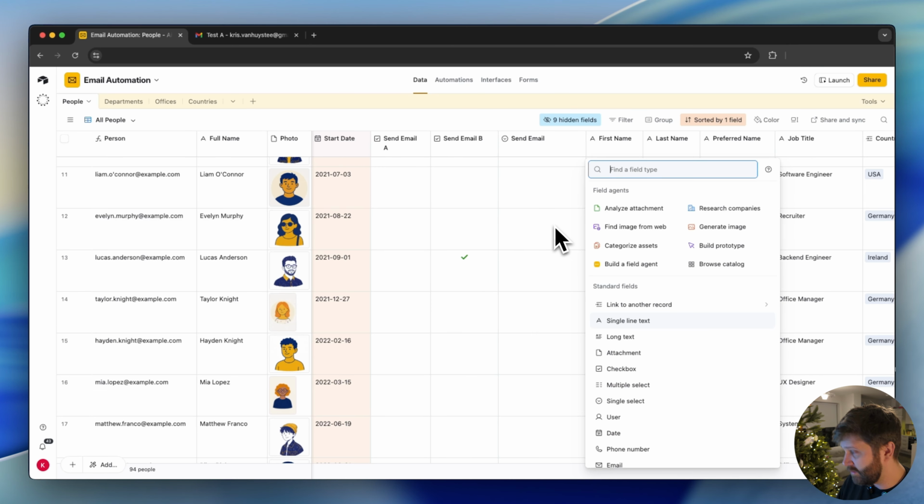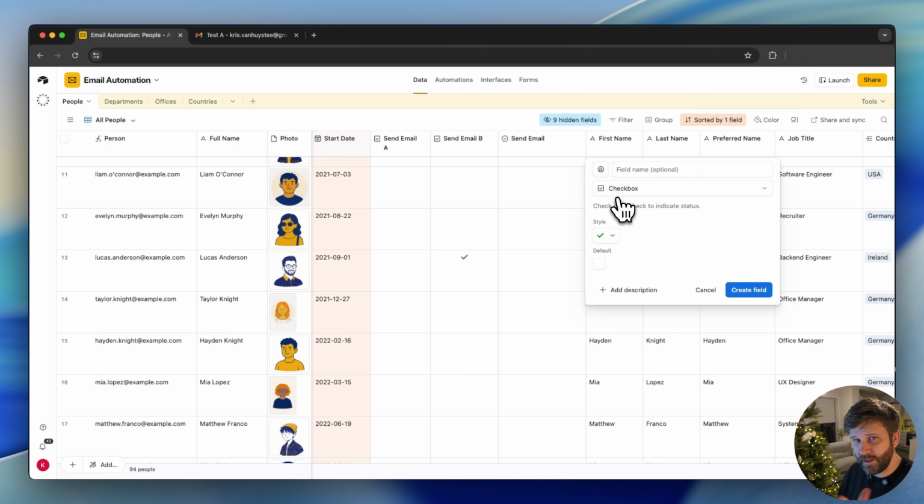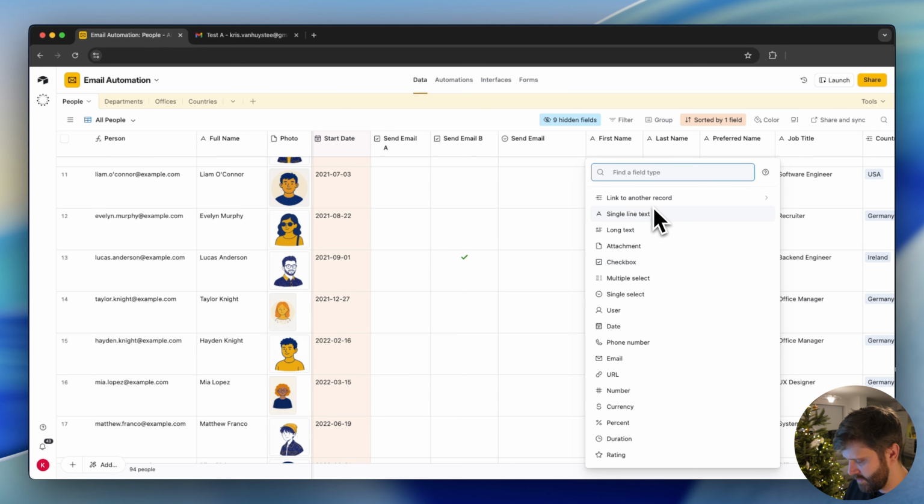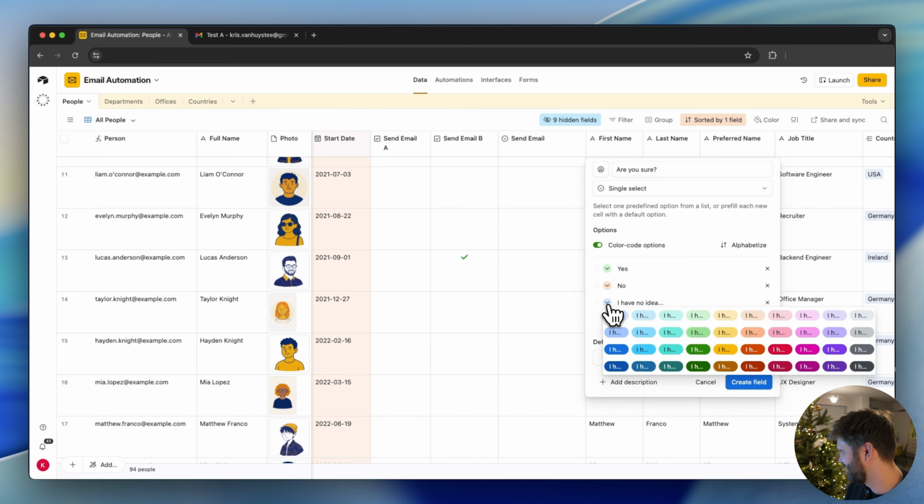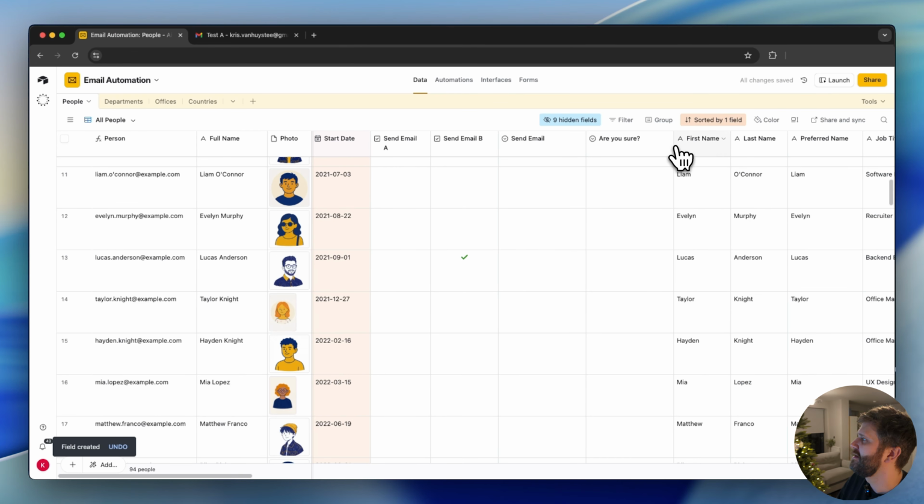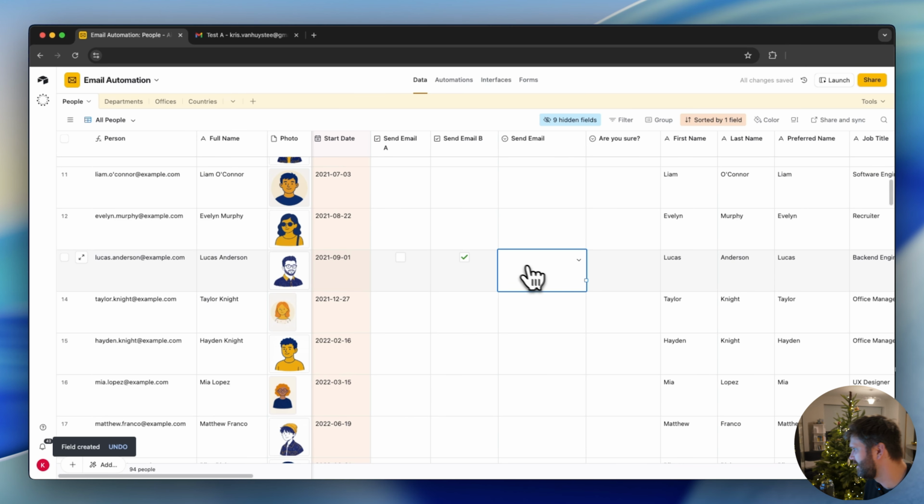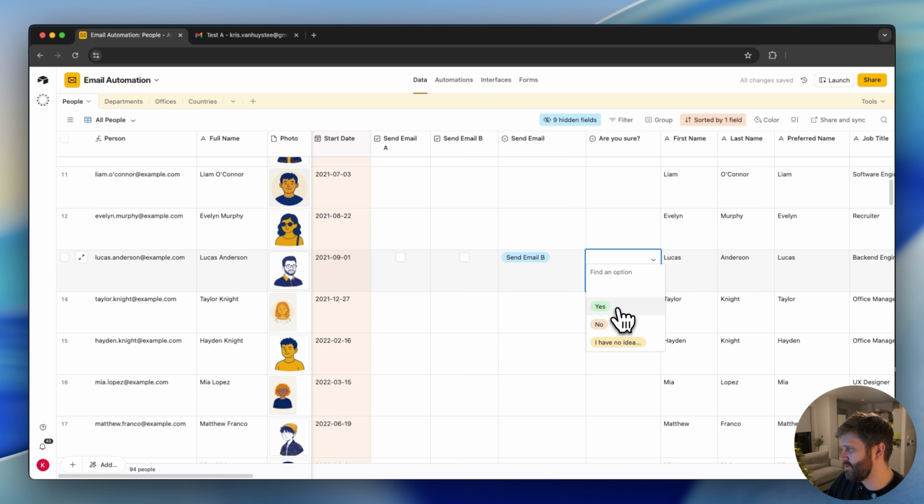So like, that could be a checkbox, could be a single select, it could be anything you want. We could call it something like, are you sure? And let's just make it also a single select. And this will just be yes, or no, maybe if you're not sure. Or maybe I have no idea. Who knows, right? So instead of having a checkbox, for this one, we'll say send email B. Are you sure? Yes. And once we hit yes, that's the trigger, right?